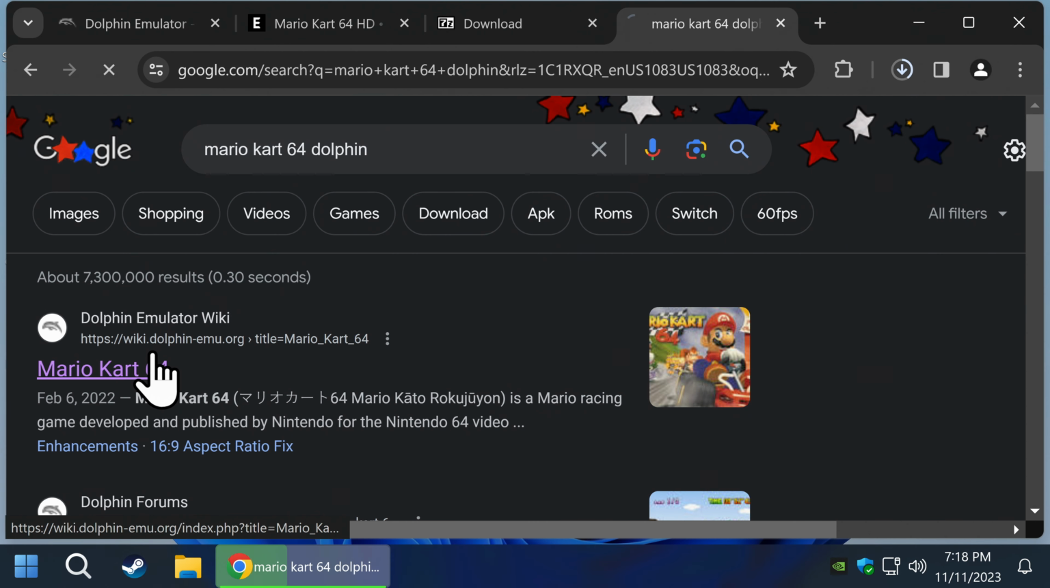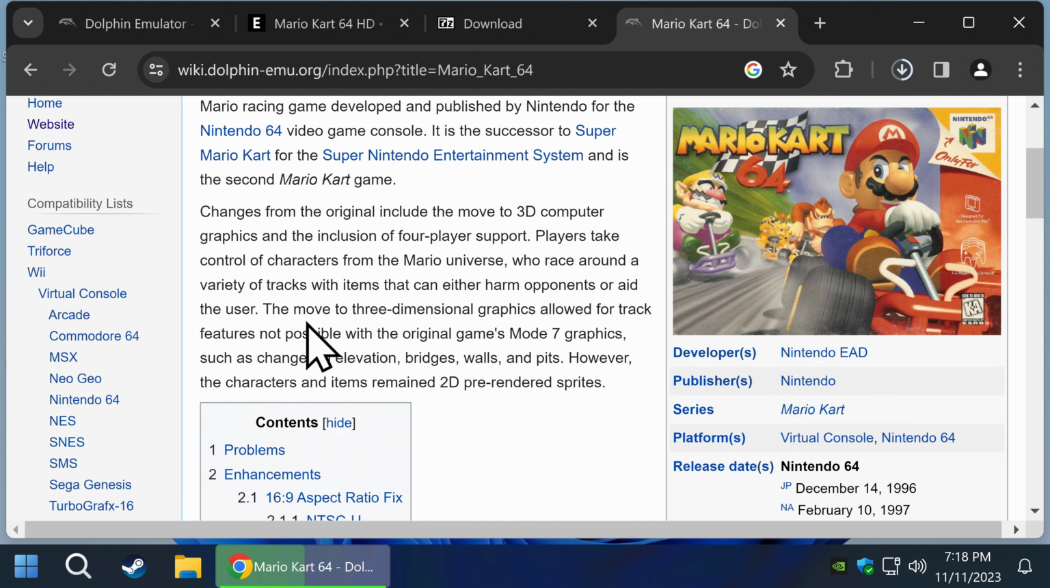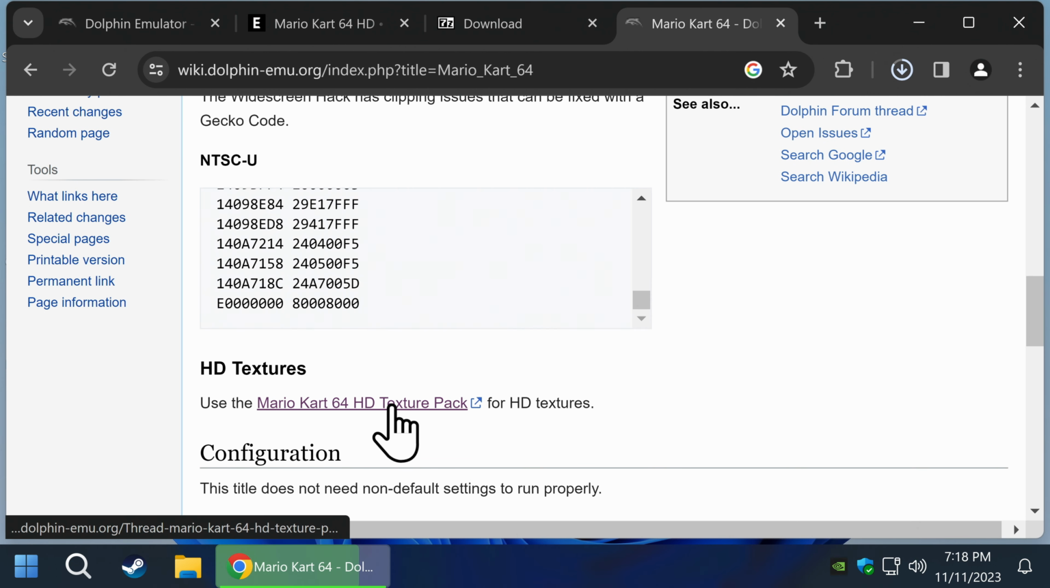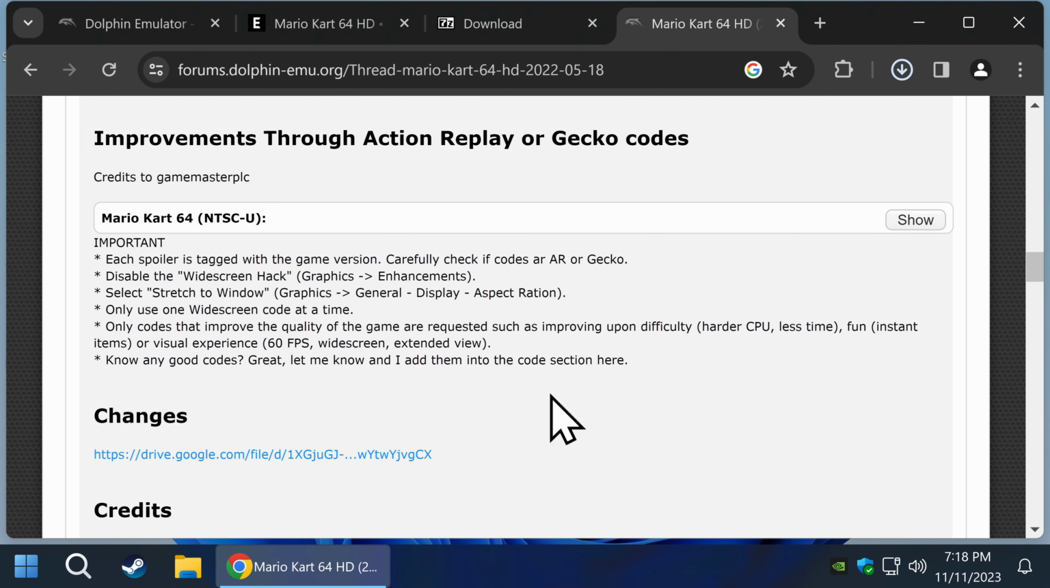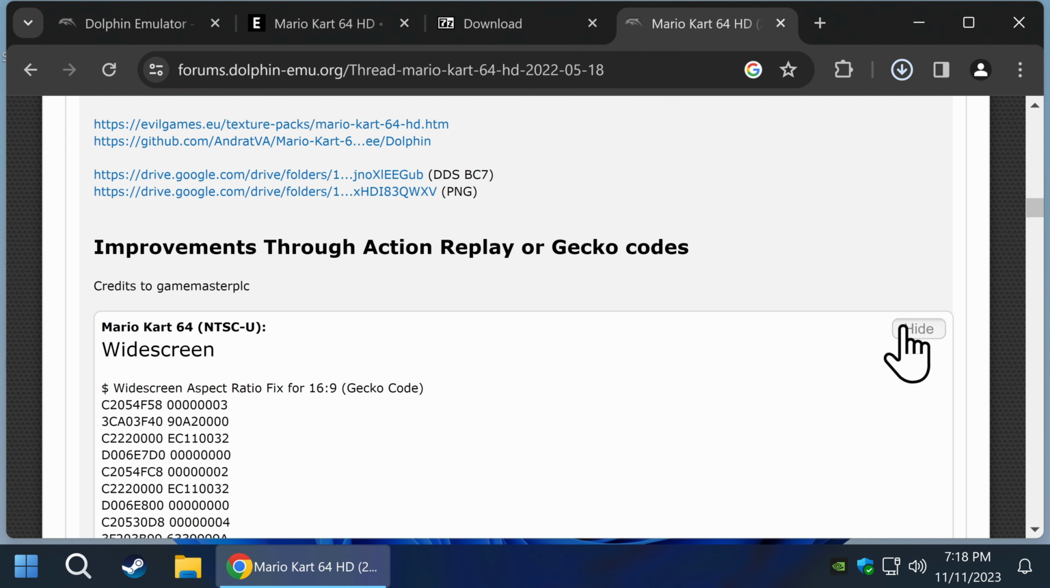Next, do a Google search for Mario Kart 64 Dolphin. This will take us to its Wikipedia page. Scroll down and click the link shown. We're not going to download anything from this page, but we need to input a few gecko codes to enhance the look of the game, which we will get to shortly. Now go back to your desktop.